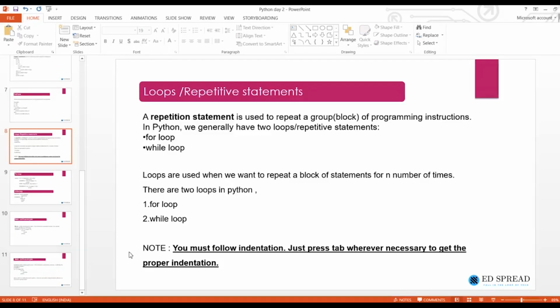We have covered what a decision statement is and how we make decisions based on certain conditions. And here we're going to look at repetitive or loop conditions. These are statements that have to be repeated until a certain condition is achieved. So basically in Python we have two statements, for loop and while loop.